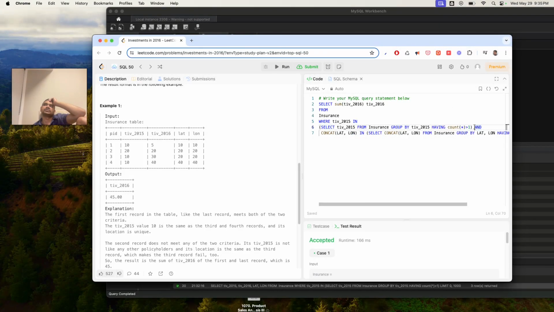So this one is very clear. Select count should be greater than 1, and concatenating latitude longitude, and you are having concatenating latitude and longitude from insurance, and it should only have one value. Otherwise we will not take that one.